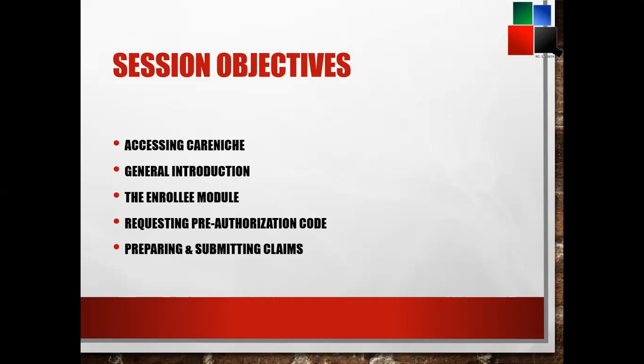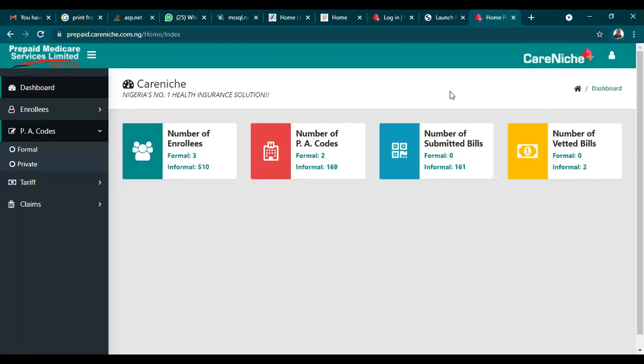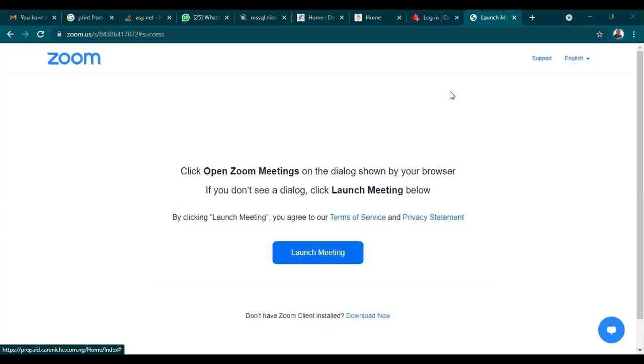So let's dive in. I'll start by explaining to you that the CareNiche software solution is actually a web-based application. When you say web-based application, it means that you need a web browser to be able to work with CareNiche. And okay, you are seeing the interface. Let me take you from the beginning. We have the login screen. If you can see, you notice that the name of your HMO is there. That's Prepaid Medicare Service Limited HMO 30.